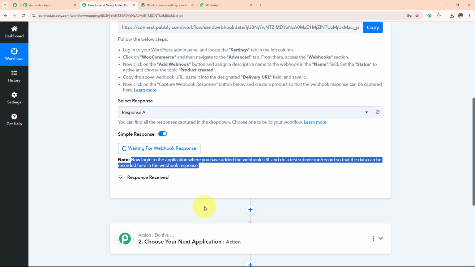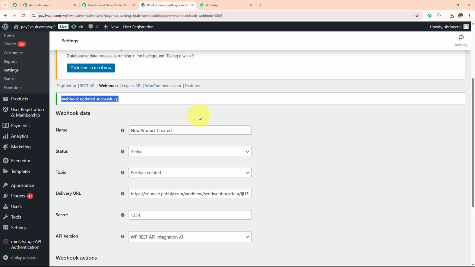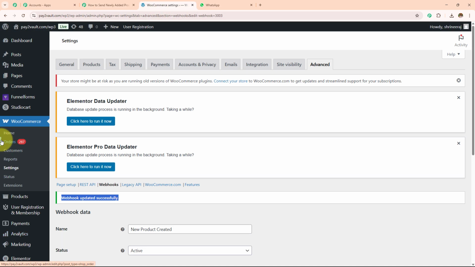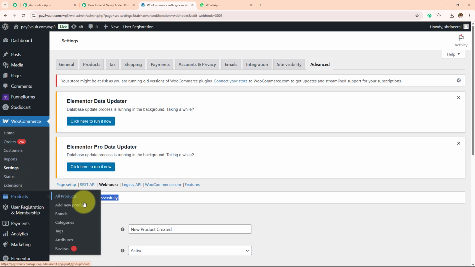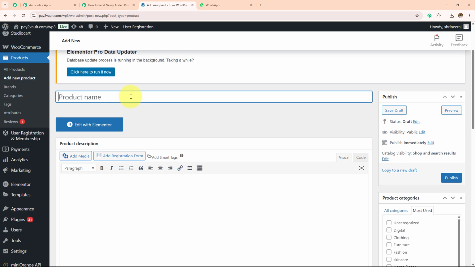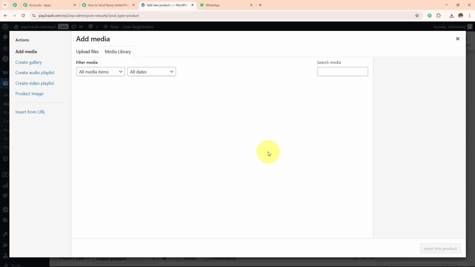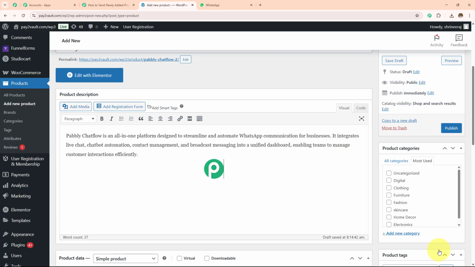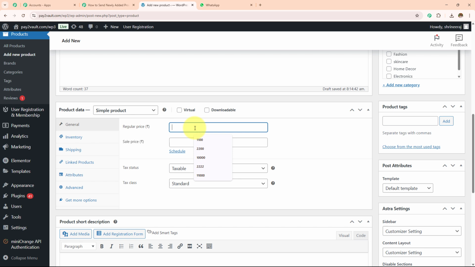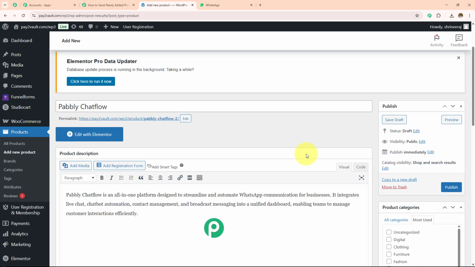This means, so as to get the webhook response over here, I need to do a test submission, and test submission means that I'm going to create a new product. So from the left hand side, I'm going to click on products and click on add new product. So here I have landed on this page, and first I have to give the product name. Let's say the product name is Pabbly Chatflow, and then I'm going to give the description as this, and then I'm going to add the media also. After adding the media, I'm going to click on insert into product, and then I'm going to enter the regular price, and then the sale price. And now after adding all these details, I simply need to click on publish.